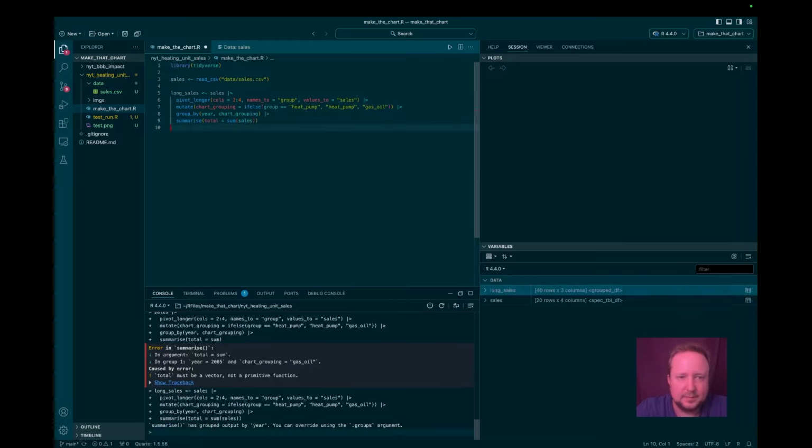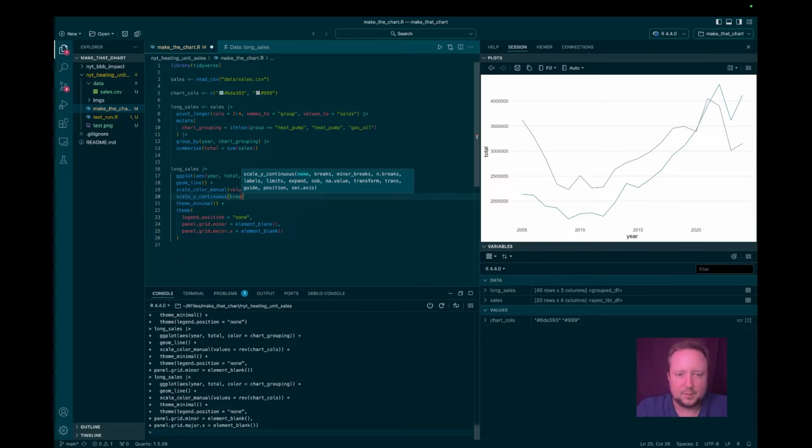Next up, let's fix this Y scale. So on the Y scale, we have 1, 2, 3, 4 million. So I'll say scale y continuous breaks equals c, 1 through 4 times 1e6. All right, that is closer to what we want, but you can see we're missing this 1 million value.